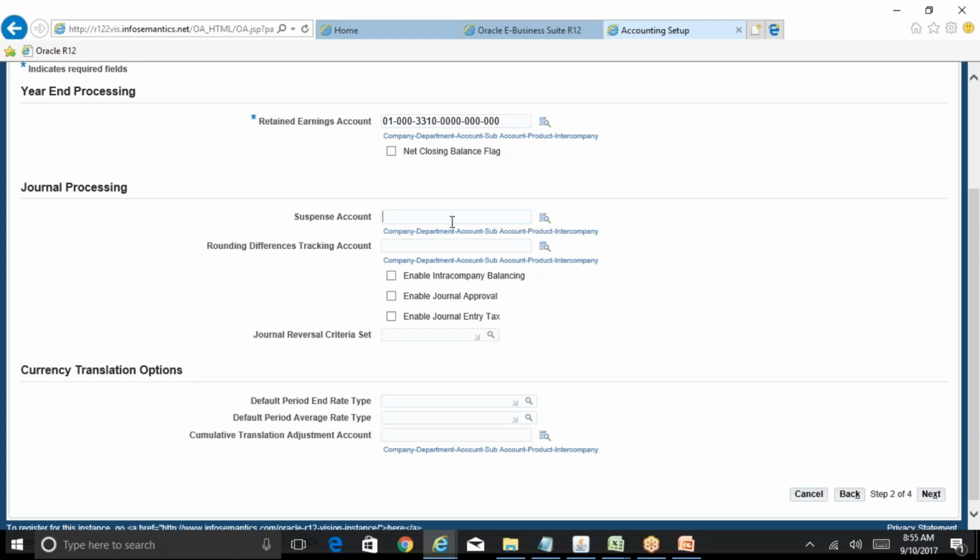Generally, I have seen most customers do not want to go for this suspense account functionality. They want the journal entry to error out at the data entry stage itself, so that they can take appropriate action. Okay. Enable the intra-company balancing. I will explain intra-company balancing as part of the next ledger setups.